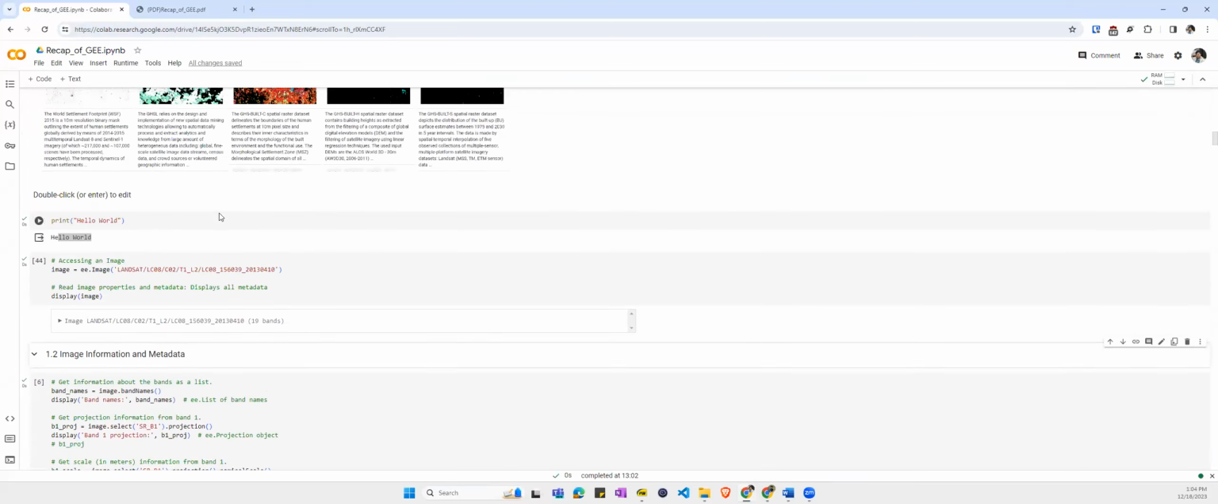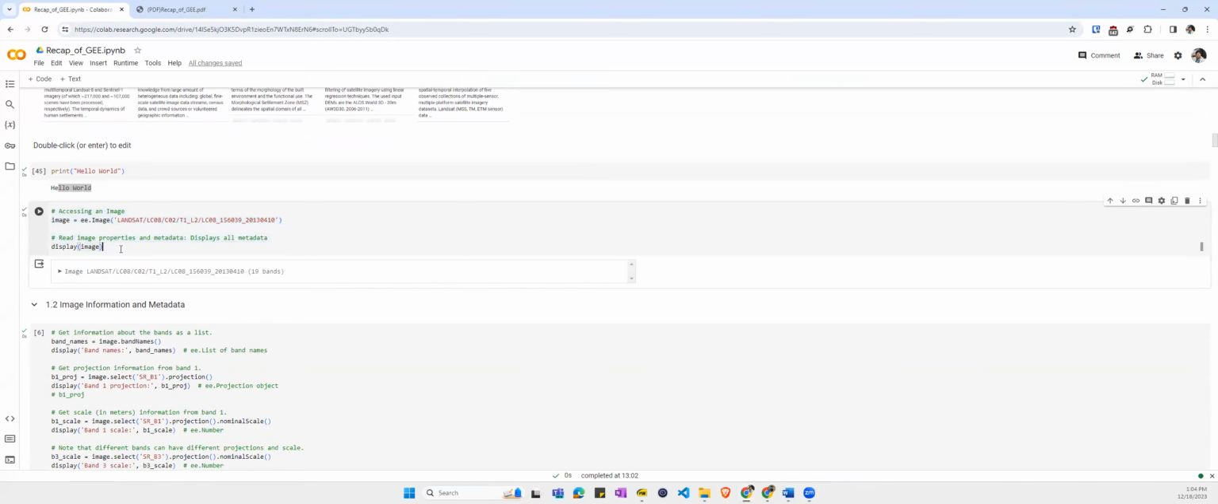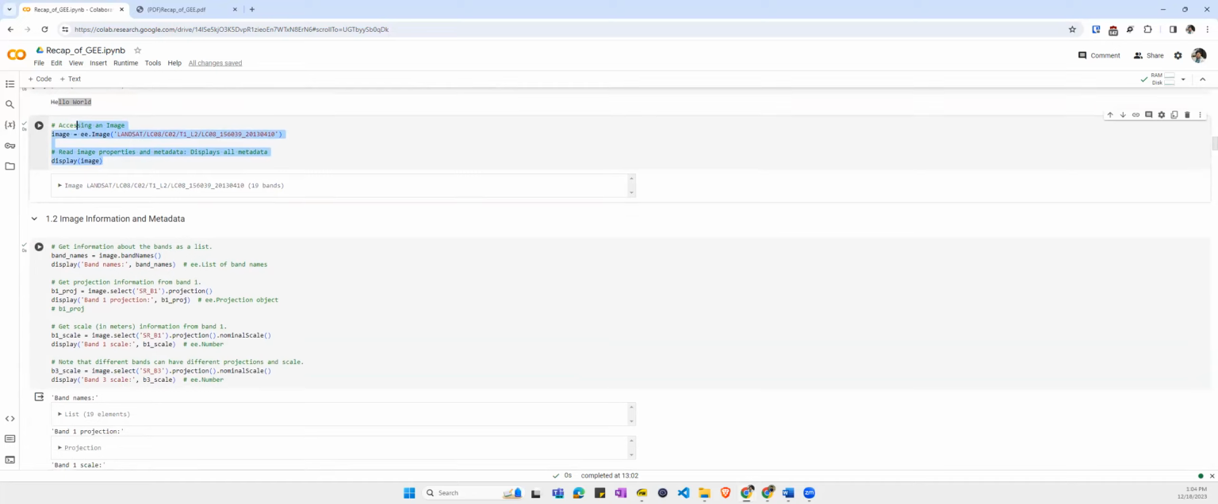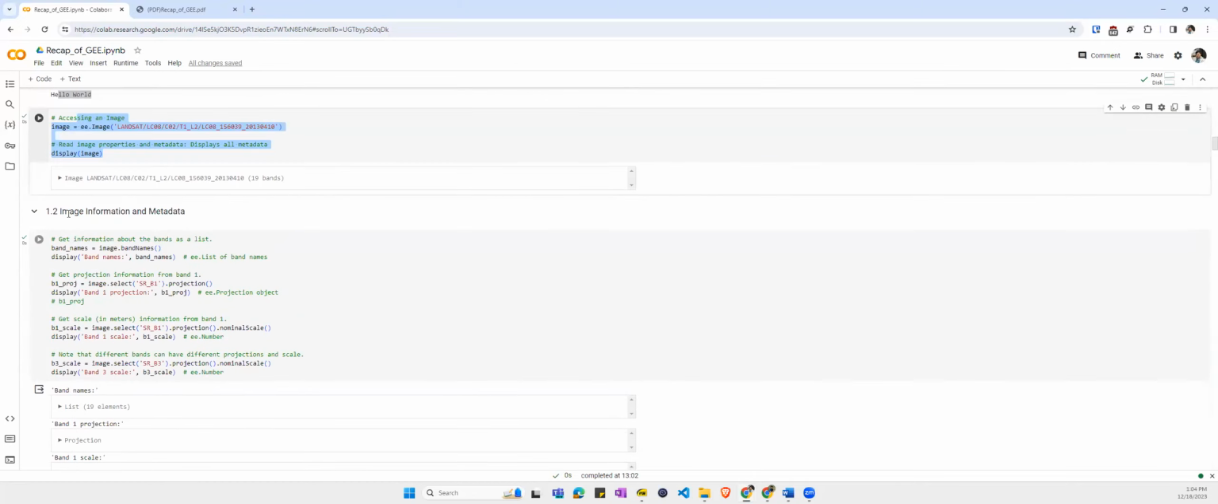So if you have any issues with loading this Landsat image, let me know, and we can follow up until the image loads fine. Okay, so the next step is image information and metadata.